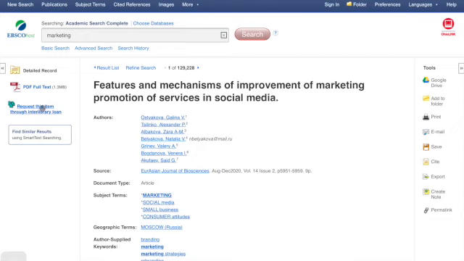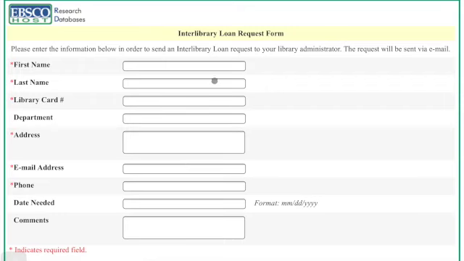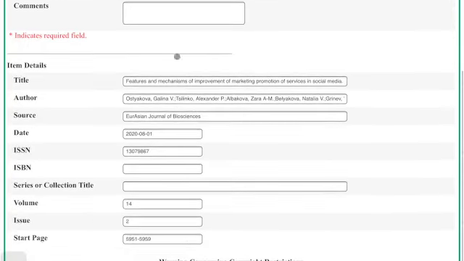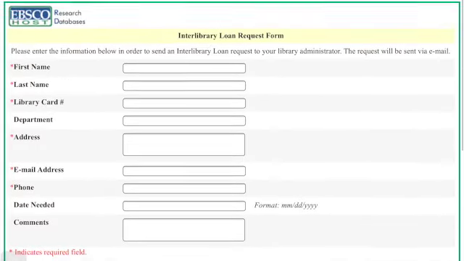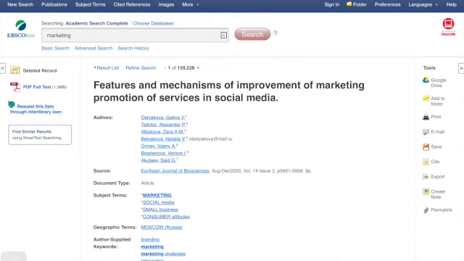If the article was not available as a full text, I could click the Request this item through Interlibrary Loan button, fill in my information here at the top, and then EBSCO has automatically filled in the article information below. One warning, it can take between 48 hours and 2 weeks to get an interlibrary loan article. So you want to be sure that you're planning ahead if you are looking for something from interlibrary loan.